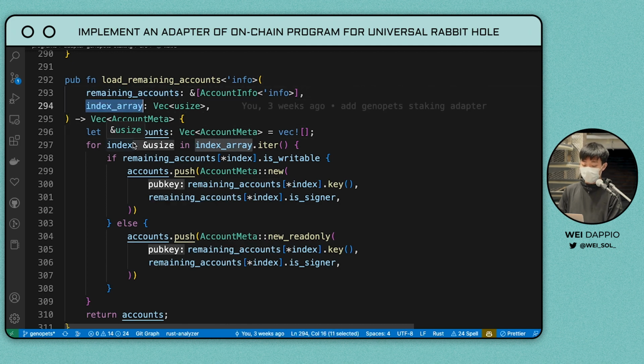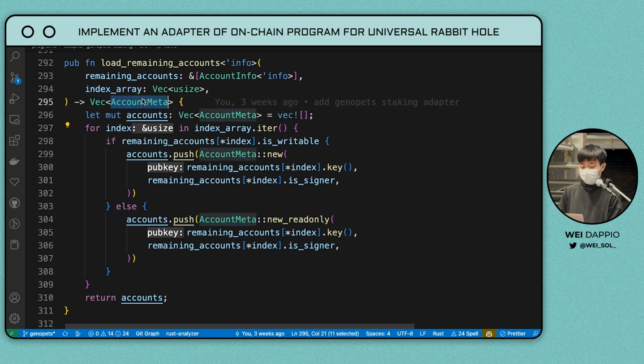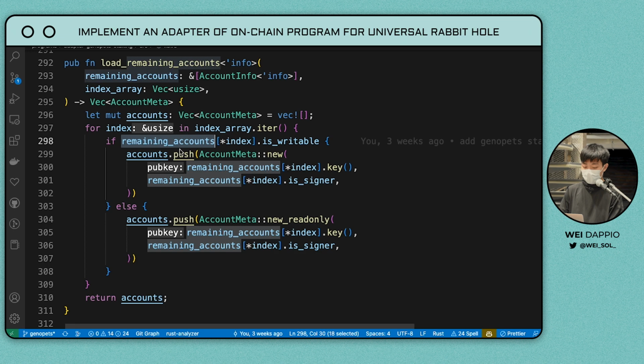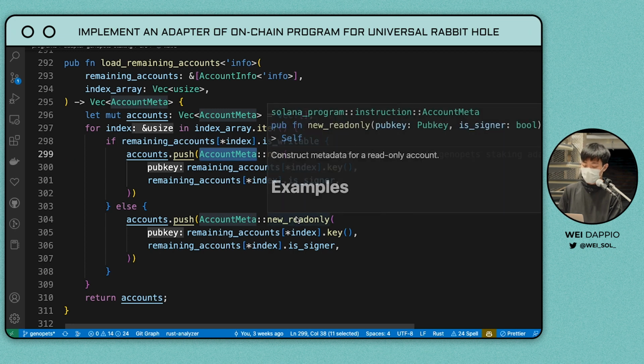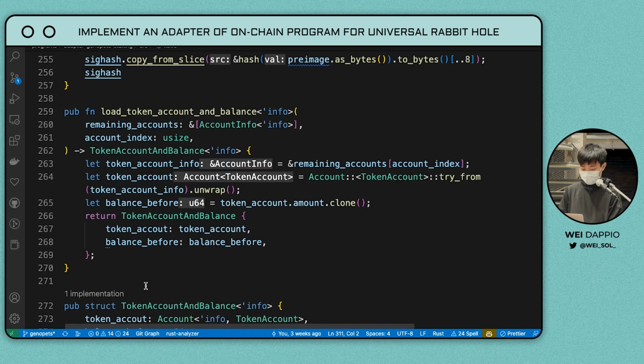So within the index array, you can now build the account metas for the invocations later. So this is a very easy for loop that contains an if-else statement. You can see if a remaining account is writable, it will be pushed as an account meta that is writable. If it's not writable, it will be passed as a read-only account meta. So this is quite simple.